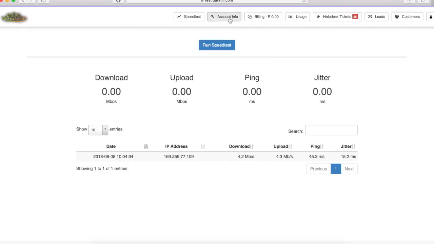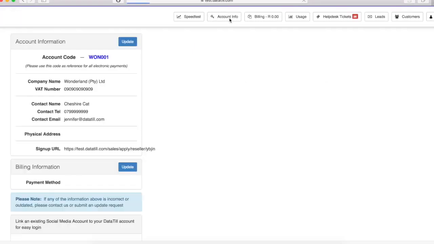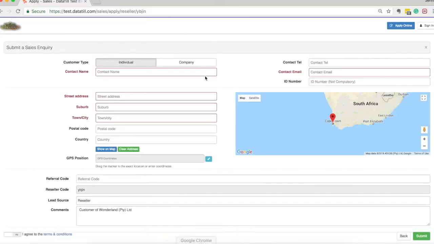Next is the account information. First, you will be able to view your account information as well as your billing information. Under your account information, you have a sign-up URL. By sending this link to new potential customers, you will enable them to complete their own sales inquiry form. This lead will automatically be linked to you as a reseller.